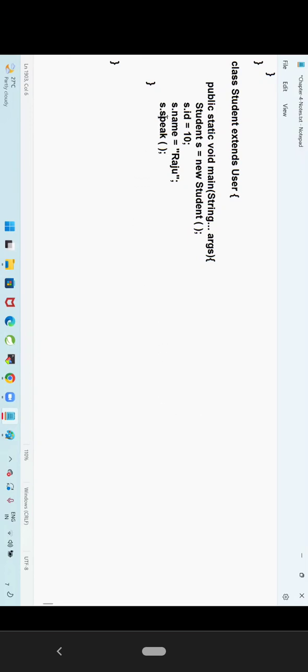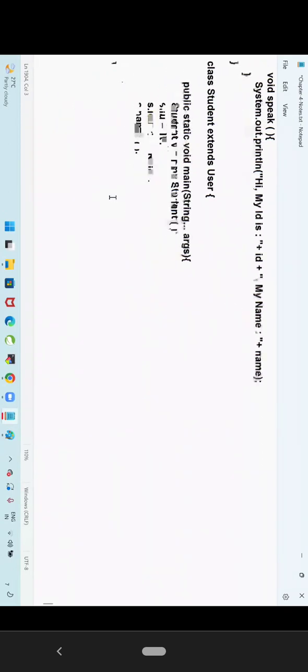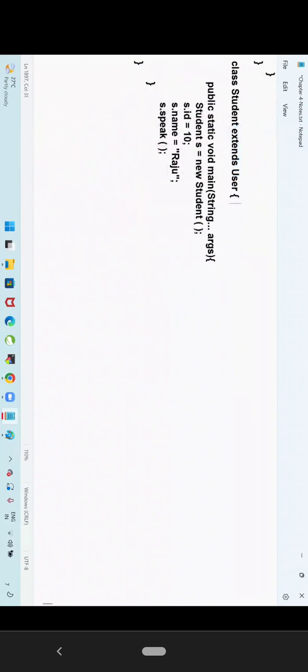Yes. Why speak method? Is it available in our class or in the super class? It is available in the parent class. Are you guys able to follow this? So why am I going for extends? This is called is a relation. What is the relation, guys? Is a relation. I can say student is a user.